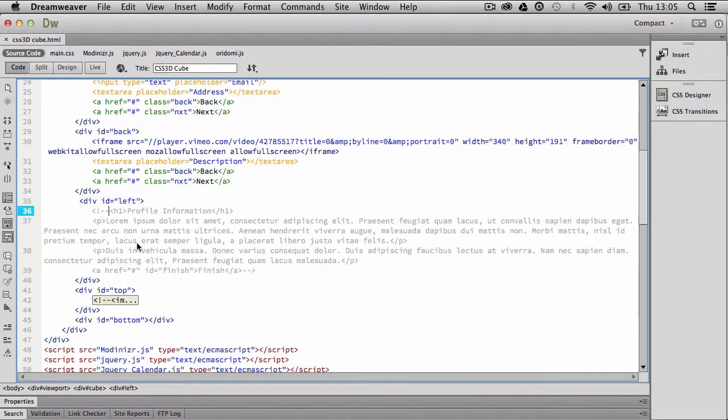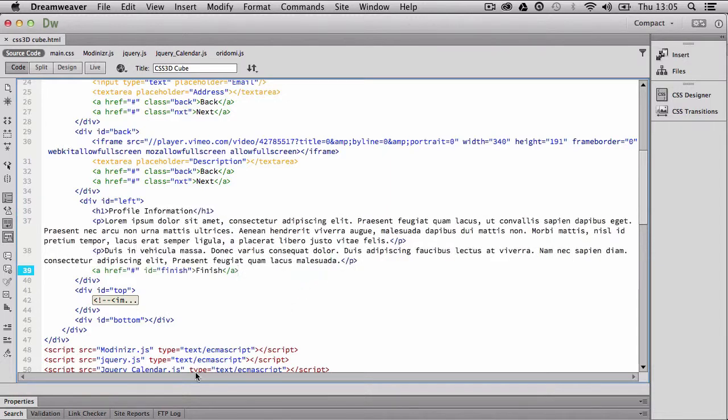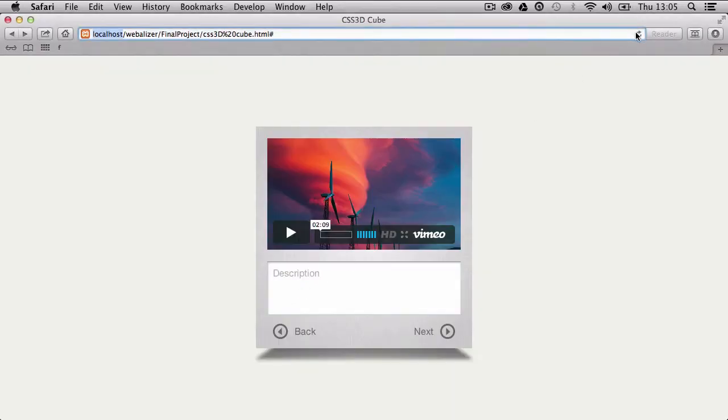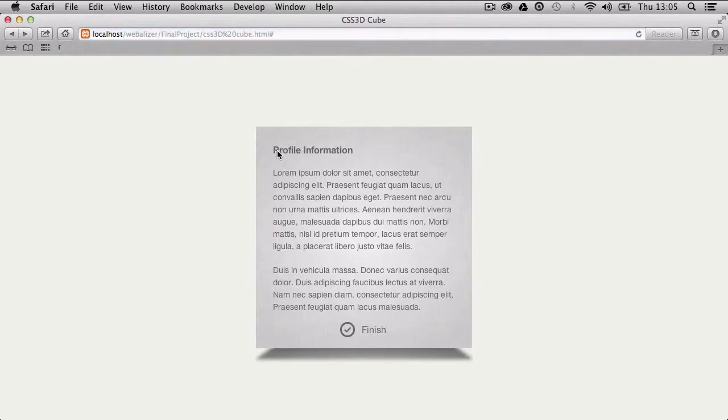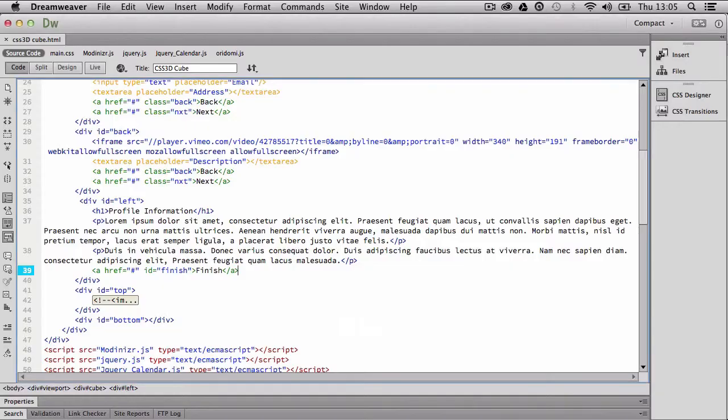So we're going all the way around, we've gone from the front, right, back, left, and I'm just going to save that, and let's go back and hit refresh. And there we go. So basically all I've done is provide a bit of profile information, and then we have a finish button right here, and when we click that we're going to go to the top face. There's a little trick to the top face right here, and I'm going to show you that real quick.